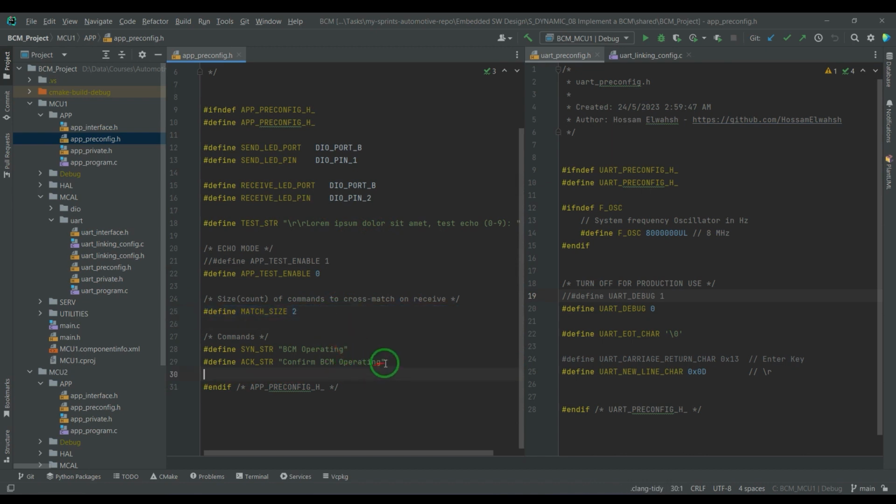This one is an added feature I will show at the end if we have time. And these are the commands that the application checks for and replies back. So it checks for a SYN string, BCM operating, and it replies back with confirm BCM operating. You can adjust these in both MCUs. Pre-configuration for the application module. For the UART, you have the end of text character, which is /0 because we're using strings. If you are going to use something else, you can adjust it to your needs.